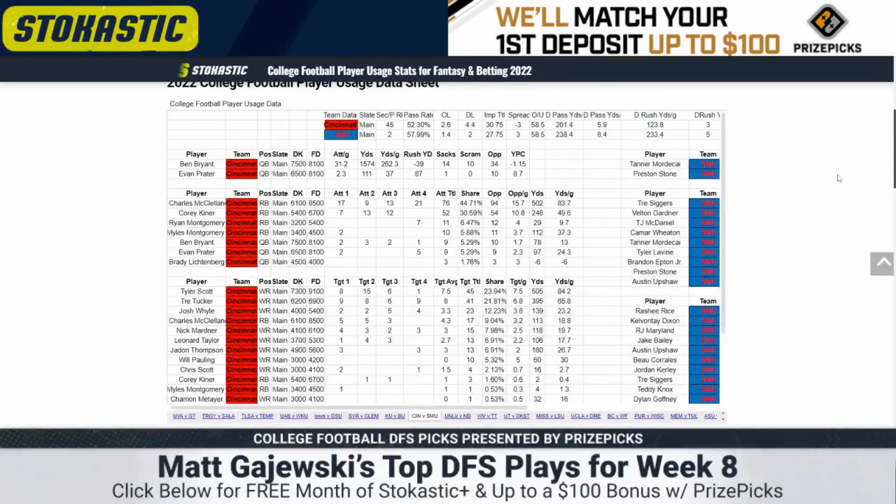Cincinnati SMU, 3-point spread in favor of Cincinnati. I think this goes to 3.5. 58.5 total. That's been descending because of the injuries. Both teams are fast. Cincinnati 45th in pace, SMU second. Both teams pass heavy. Cincinnati 52% pass rate, SMU 58.